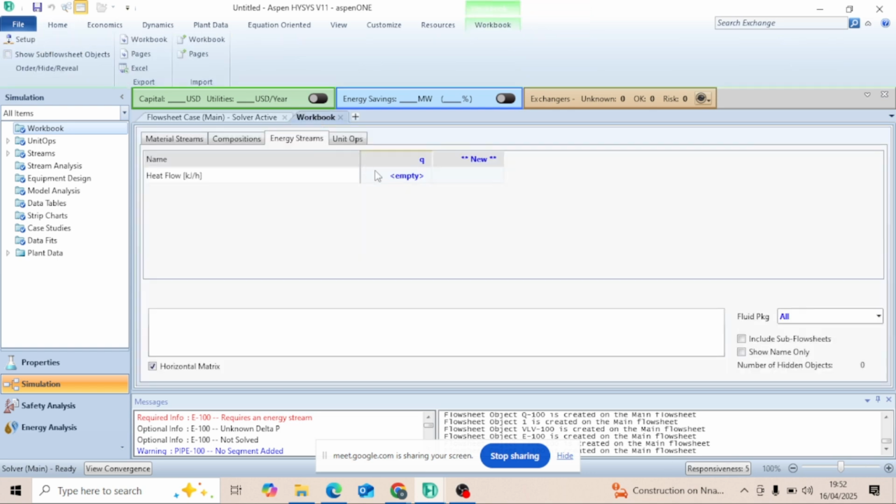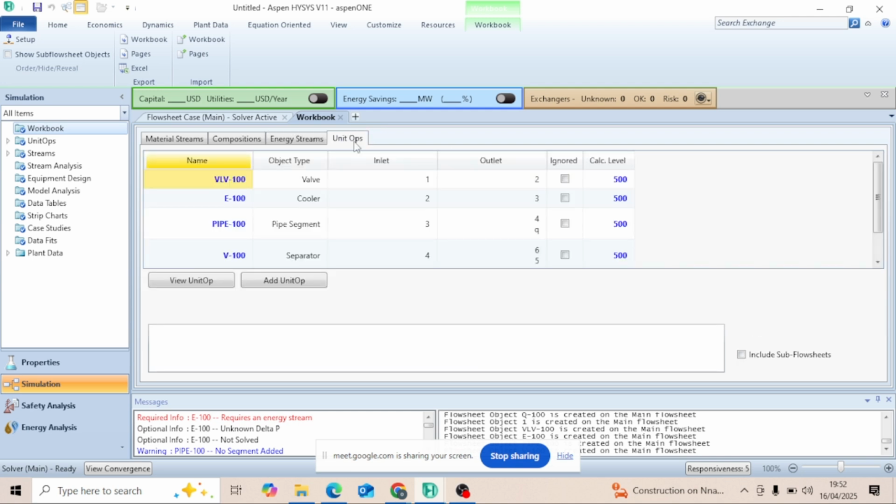So it's giving your energy stream. You can also add a new energy stream if you wish. And then unit operations. All the unit operations we've been adding so far, this is where you can see everything. Coming down here, this is your unit ops. You still see all the unit operations we've added so far.